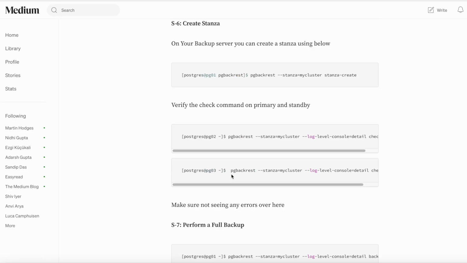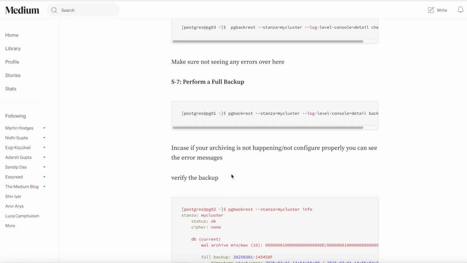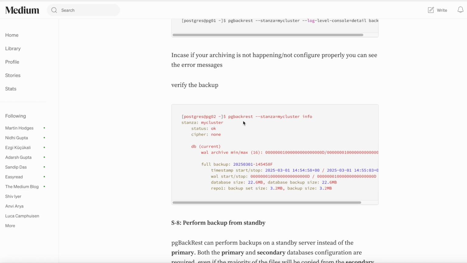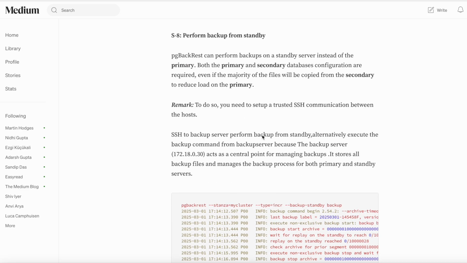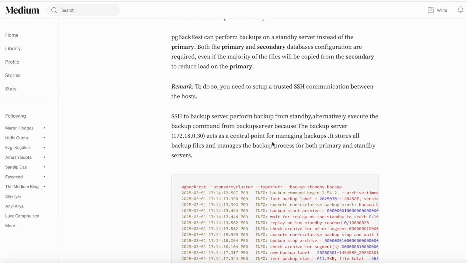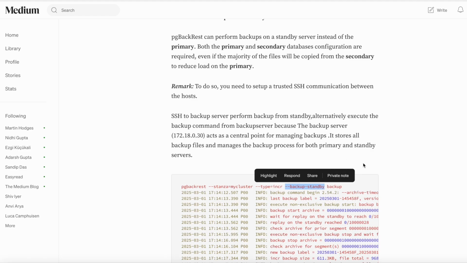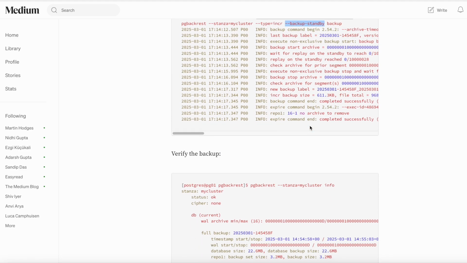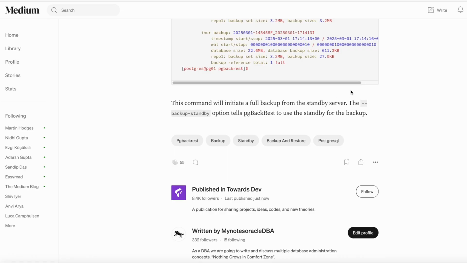And also, when you are performing the same thing from your standby side, you have to verify the backup-standby option, which means you are taking a backup from the standby. If you use this option and maintain the same configuration, it will allow you to take a backup from your standby side.